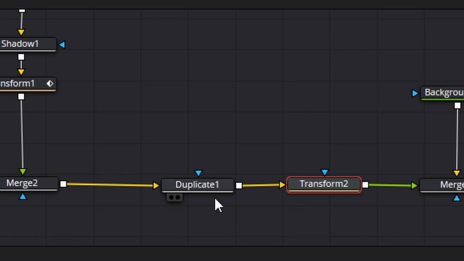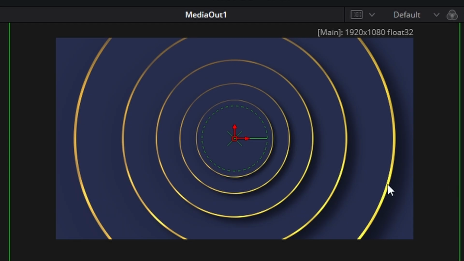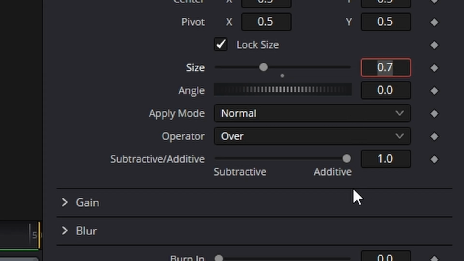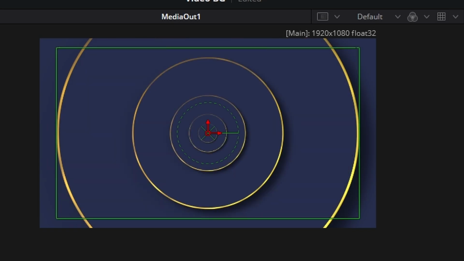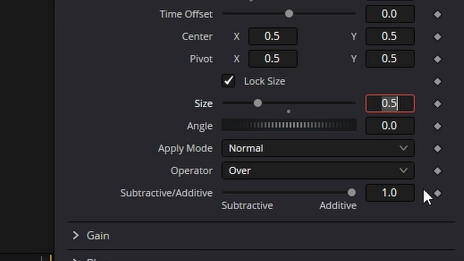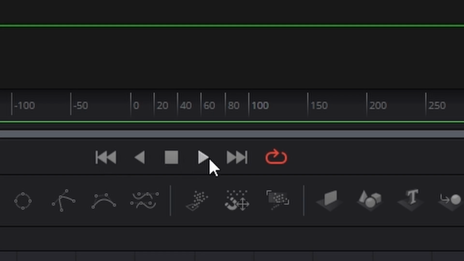We're then going to click back on the duplicate node just here, and under copies we're going to take that up to 5. When you look at this, one thing you need to know is this value under size is currently at 0.7. I had it at 0.9, which is that. So this outer circle is 1, and then this one is 0.9 smaller than that one and recurring all the way down. So if I take this to 0.5, you see what I'm talking about. It halves every iteration going down. So 0.7, sorry, is probably a good size to be at. So let's play that back.